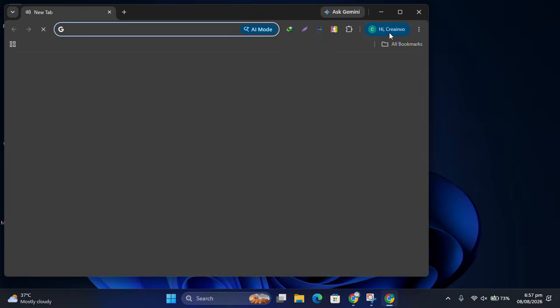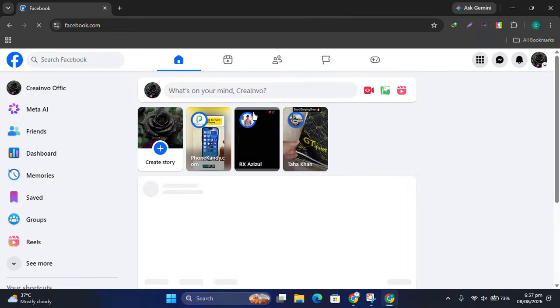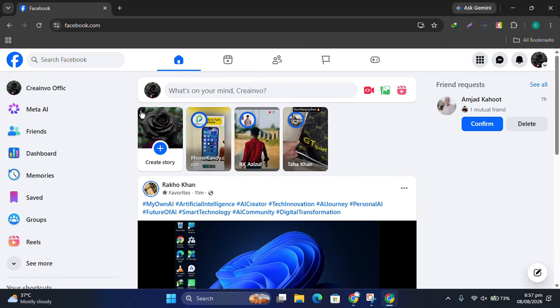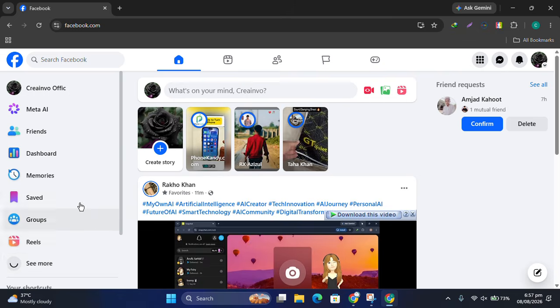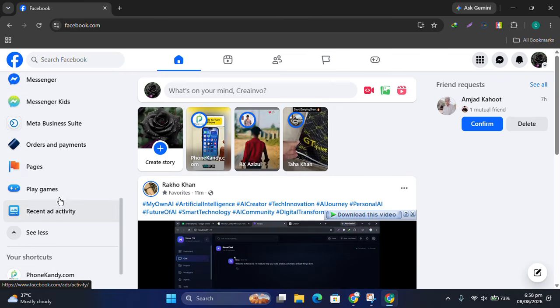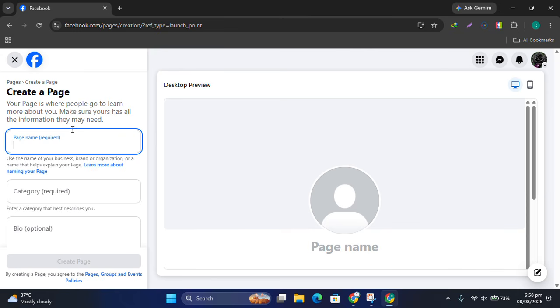The very first thing, you must have a Facebook profile. So just simply open your Facebook and log in with your profile here. Once you're logged in, just click on this See More option, scroll down, and click on Pages. Now once you are in Pages, you just have to click on this Create Page option here, and you have to enter your page name.